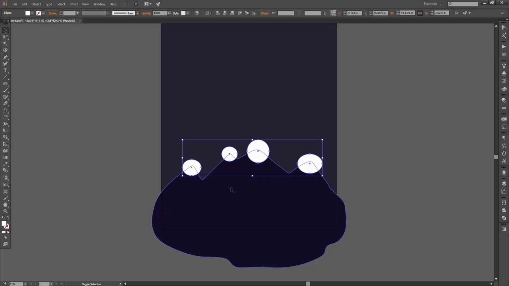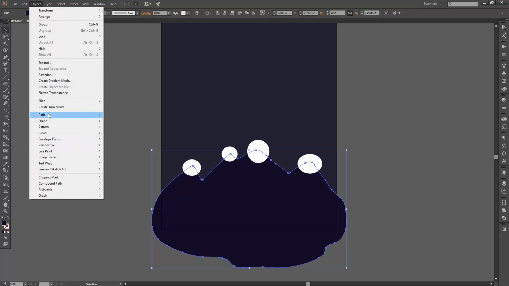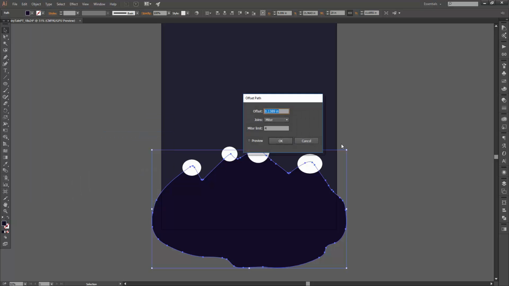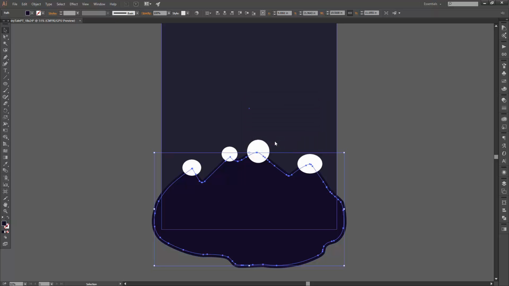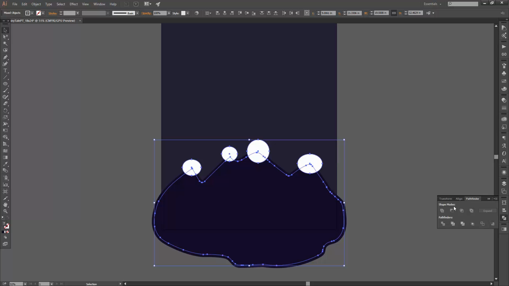Click once on the dark purple mountain shape to select it, and go to Object, Path, Offset Path. In the dialog box, enter negative 0.25 inches and press OK. Hold Shift and also select the group of white circles. With both selected, open the Pathfinder palette. Under Shape Modes, select the icon for Intersect.